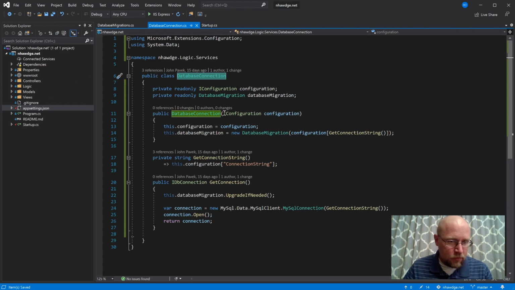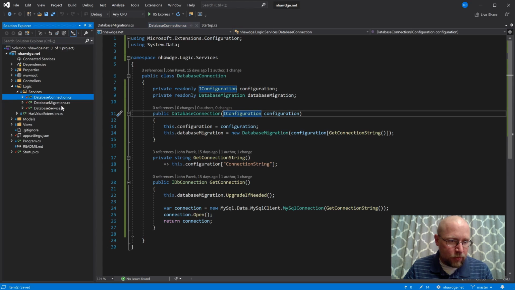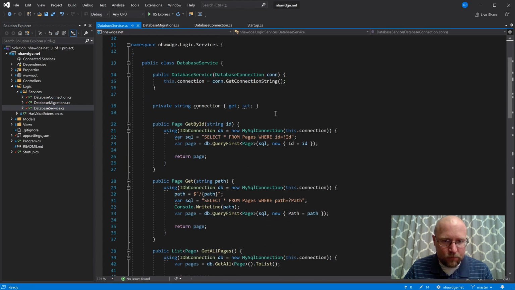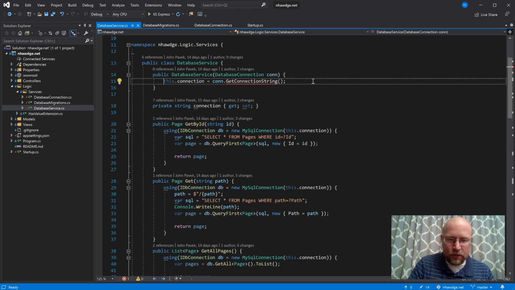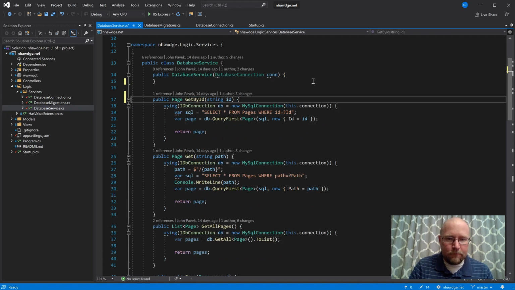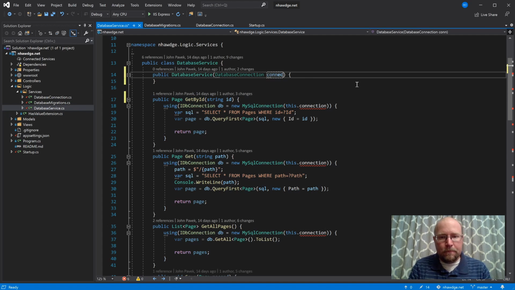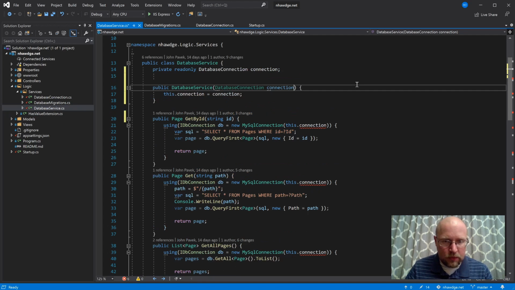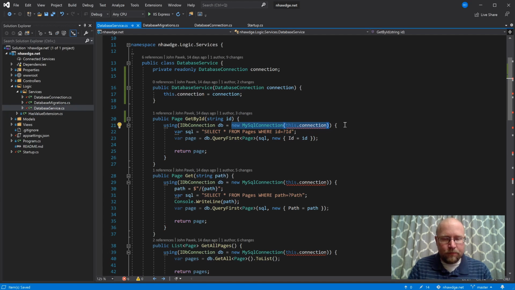So let's take a look at what I broke. I think it's all in database service. So we're not going to keep a reference to the connection string anymore. But we are going to keep a reference to connection. So we'll introduce a field for connection. And then all these places where we create this connection will now become get connection.